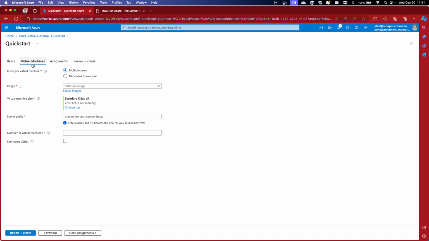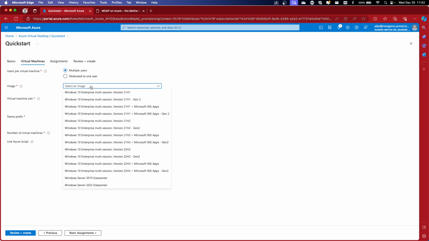be allowed into my host pools. Now here I'm going to choose multiple users per virtual machine. So this is going to create a pooled environment, a pooled host pool. If I would have chosen dedicated to one user, it would create personal ones. Then I'm going to choose the Windows 10 multi-session.